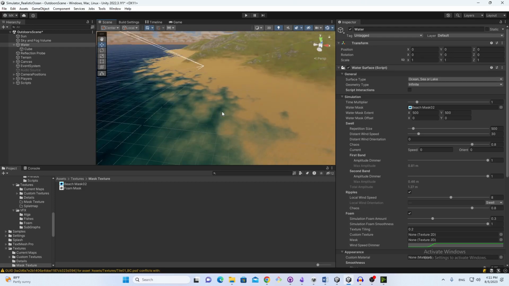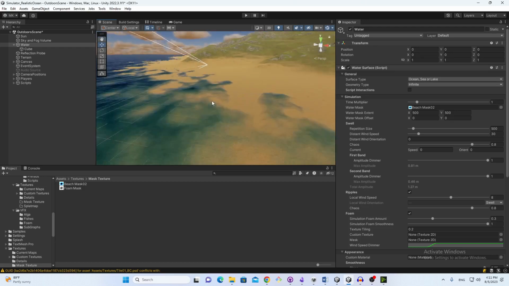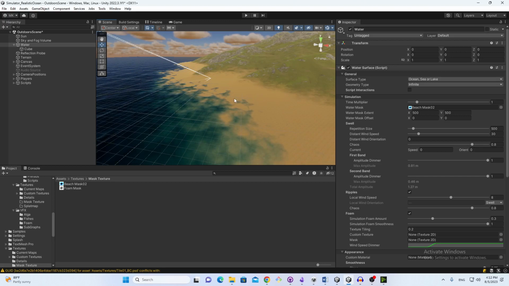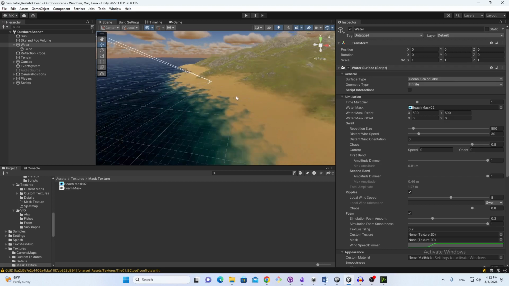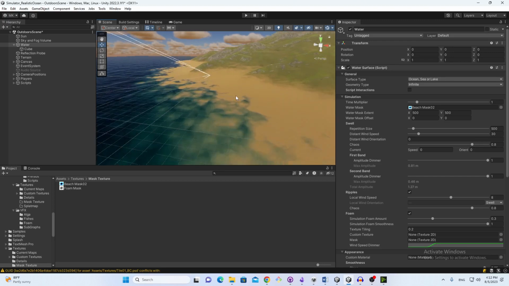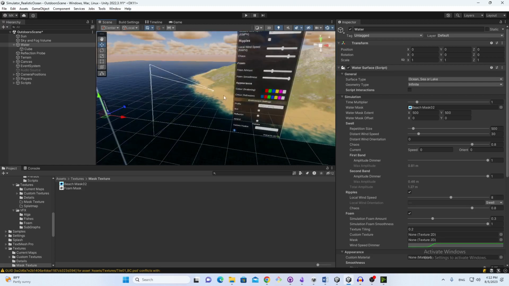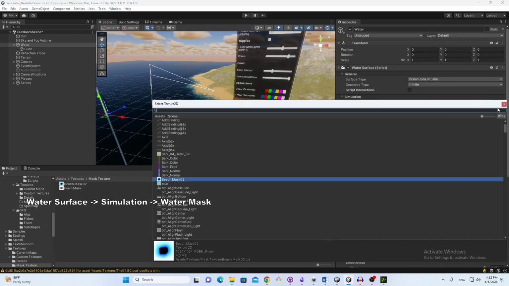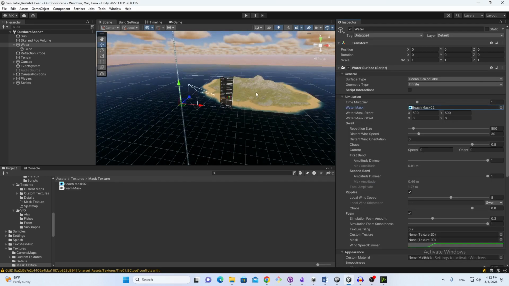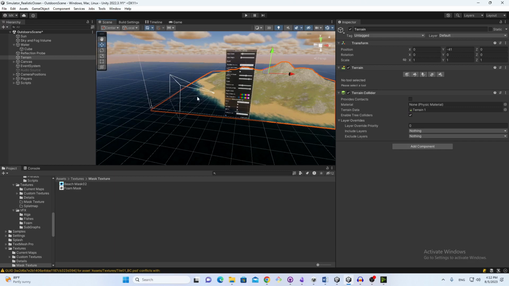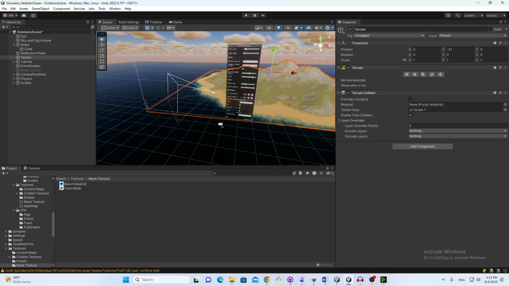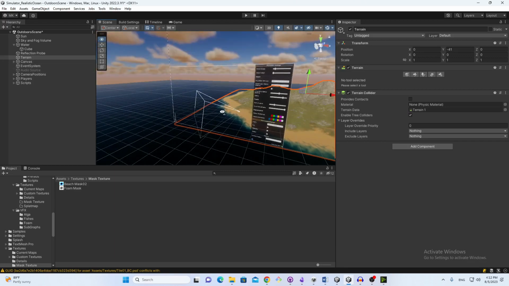So as you can see, I have a water and terrain, and my water edges are not smooth on the shoreline on the terrain. So for this reason, you have to go to water and select the water surface, and under water surface you have the water mask texture slots available. So you have to provide a texture slot here, Texture 2D here, and that works as your mask, and it should be based on your terrain geometry.